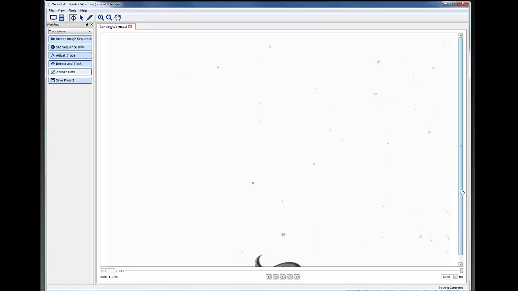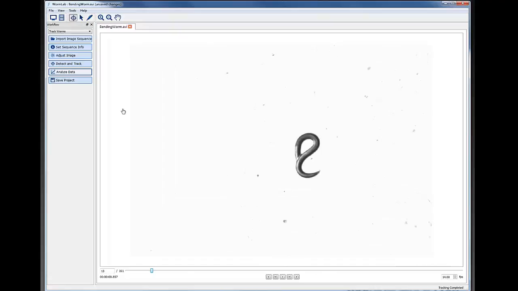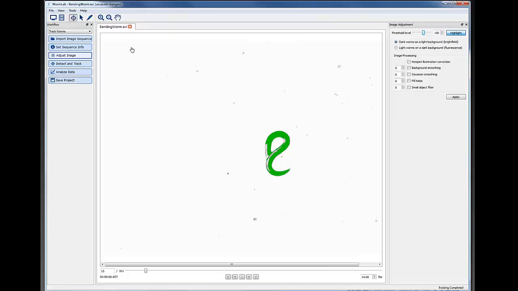Let's start. Where are we here? Okay. First, I'm going to adjust the image. Right, this is not the first frame. Here is the first frame. We need a little bit more. Now, when you get to this level of threshold, you may have to use the fill holes. A value of like 3 or 4 seems to work pretty good.